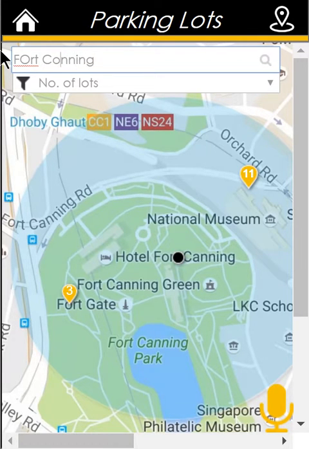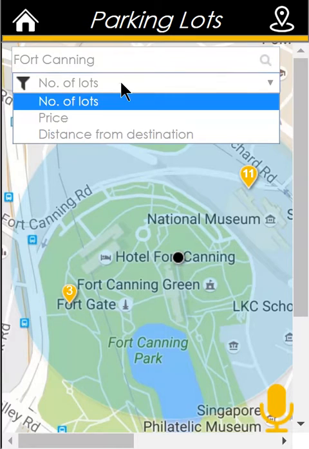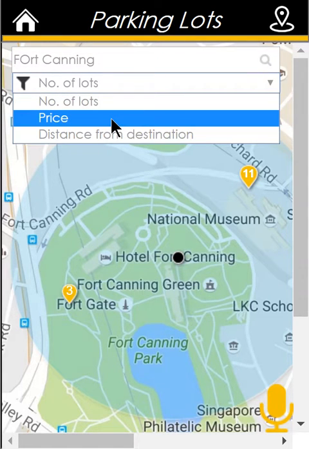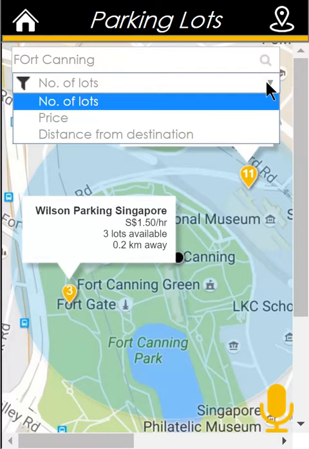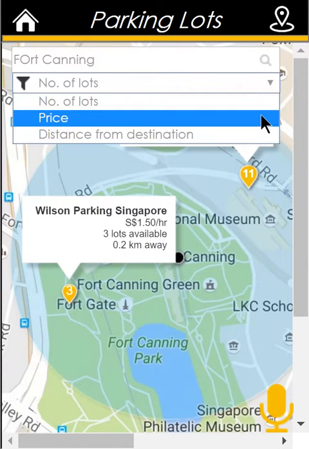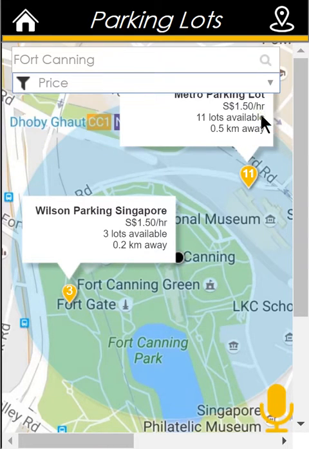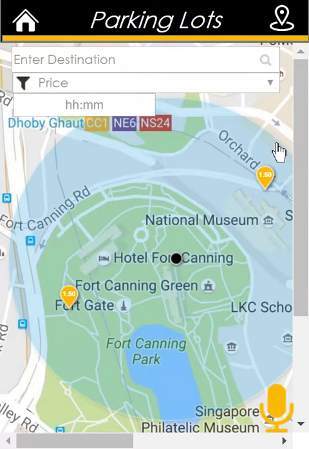So we look at find parking now, and it's automatically set at 1 since we selected 1 in our settings, and it's default filtered by number of lots. So the pins that you can see show the number of lots available at the parking lots. You can click on the screen to see more information like the price, the lots available, and the distance from your current location. We can change the sorting to sort by price, in which case the pins will show the price available at those lots.